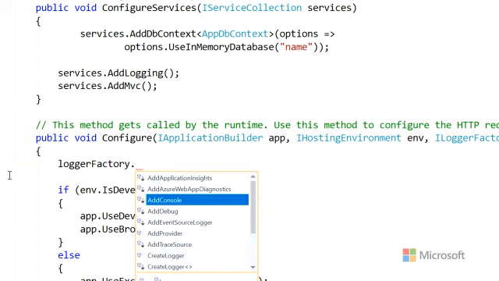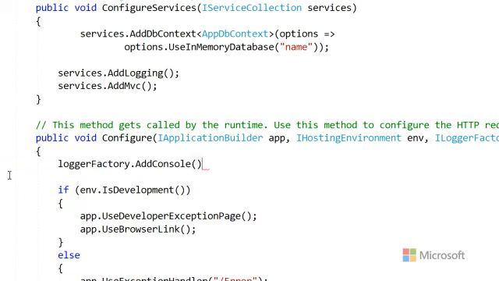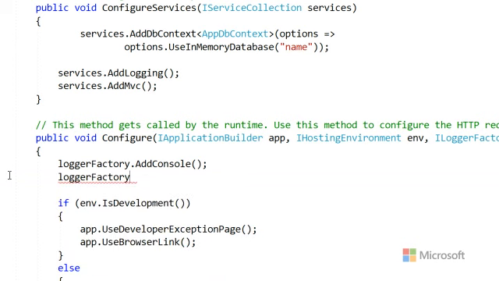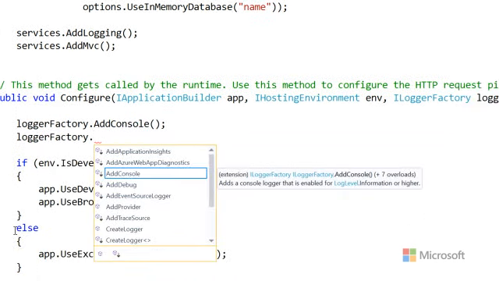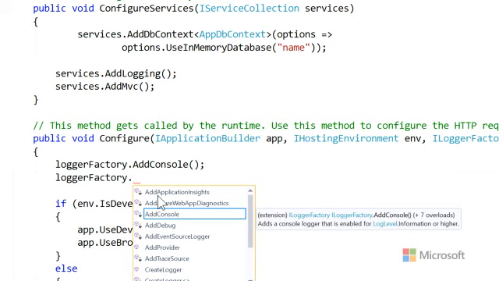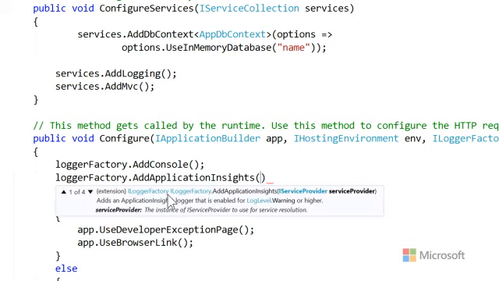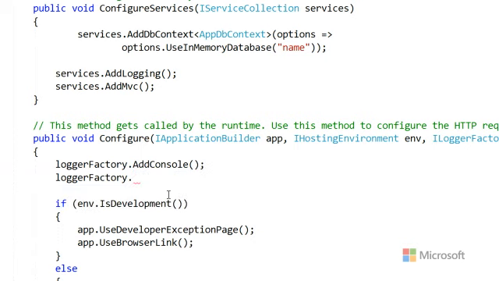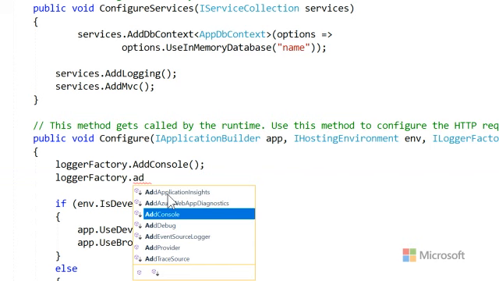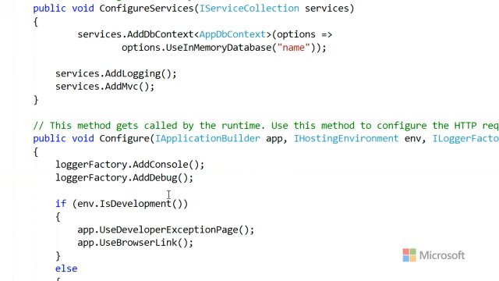And you can say, well, if I'm running it at the console, I could add the console. You can log to all kinds of places, right? You can log to files. You can log it into Application Insights. And if you go and do Application Insights, that's going to ask you all kinds of questions as well. For now, I'm going to add console. I'm going to add debug.